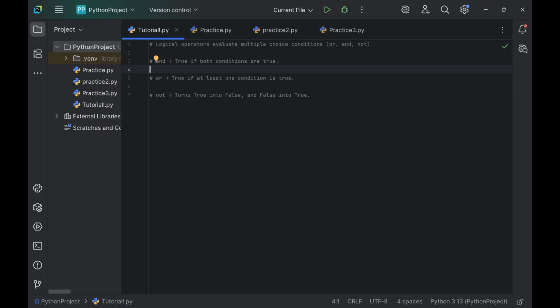The AND logical operator is true if both conditions are true. The OR logical operator is true if at least one condition is true, and the NOT logical operator turns true into false and false into true. So let's take a few examples.